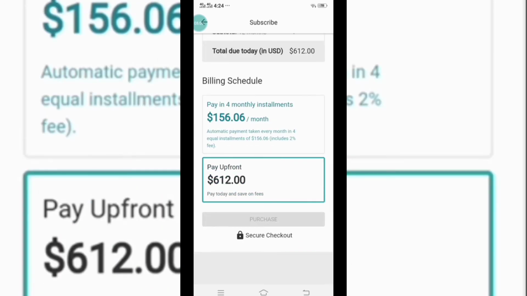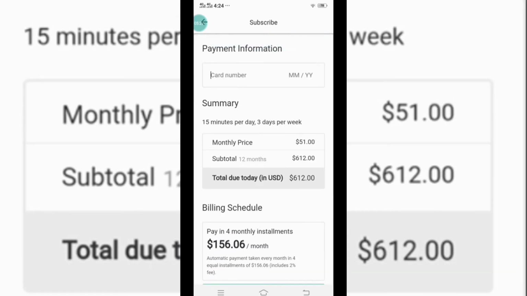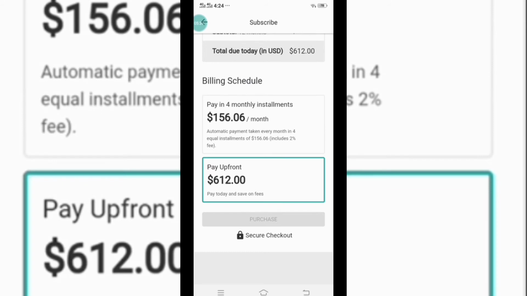You can see here pay in 4 monthly installments, $156. You can see here the payment is automatically taken every month in 4 equal installments of $156. Okay, and then you can see here pay upfront. When you add your number, there will be an option to show for purchase, then click there. You can then check this secure checkout. Okay, I hope you got it.